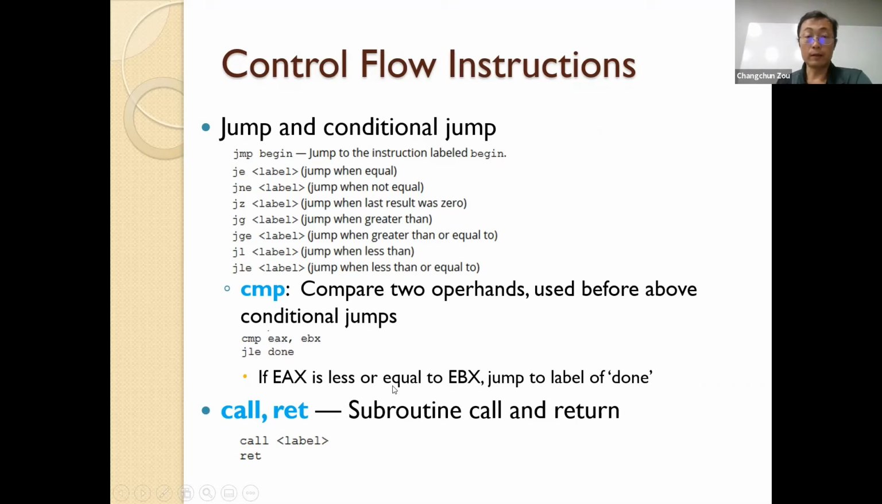If the EAX value is less than or equal to EBX, then jump to that instruction. Basically, this compare would change some flag, changing whether it's 0 or 1. Then this jump-less-equal or jump-not-equal will use that bit in this flag register to make the decision.